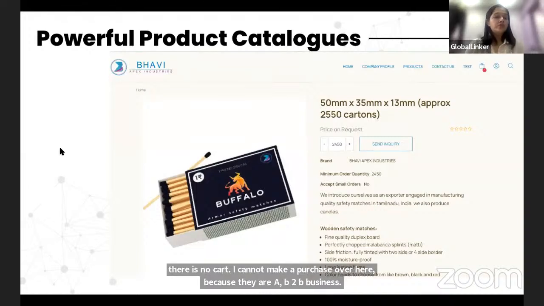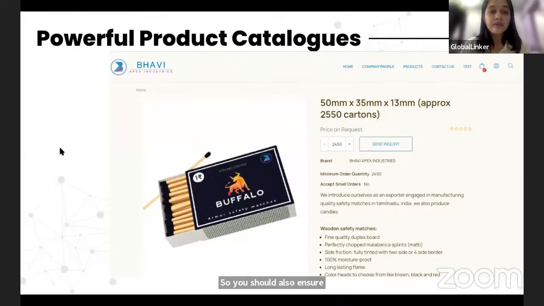So you should also ensure that you are adding enough information about your products, wherever you're adding your product information, so that the buyer is able to make that decision to connect with you. A simple start of an inquiry.